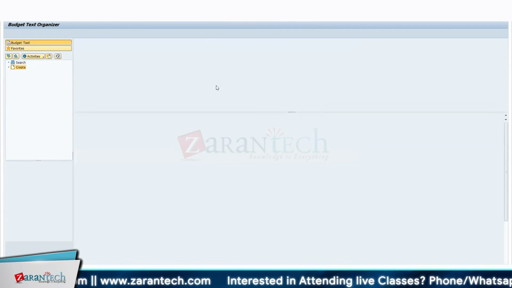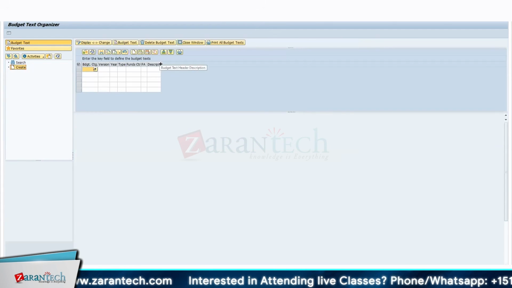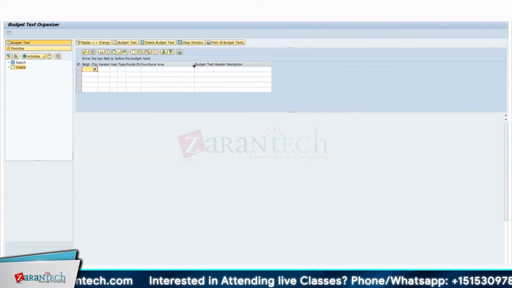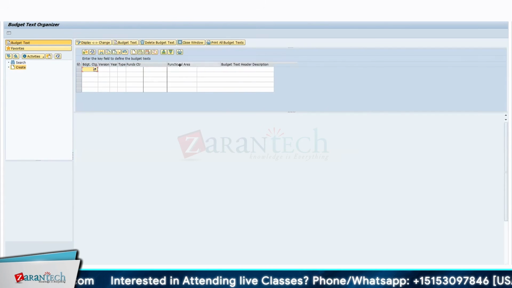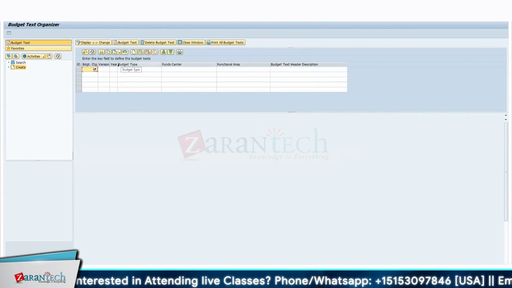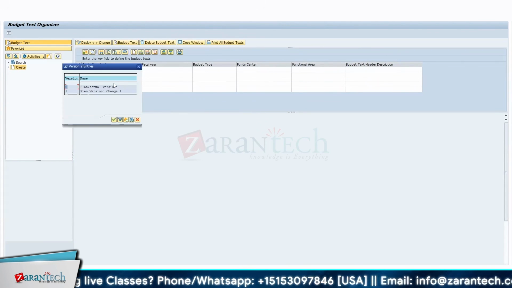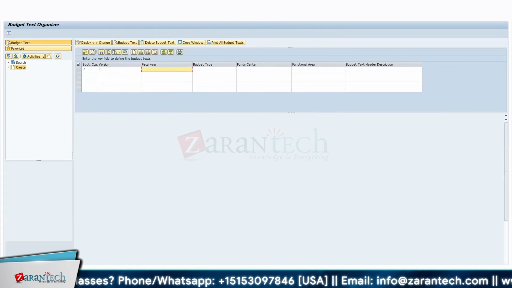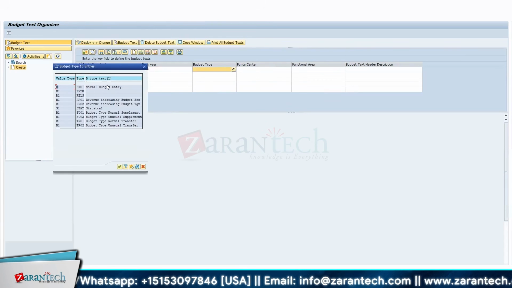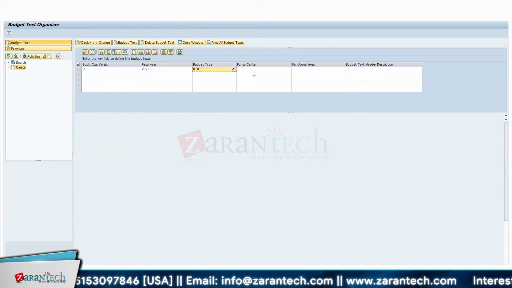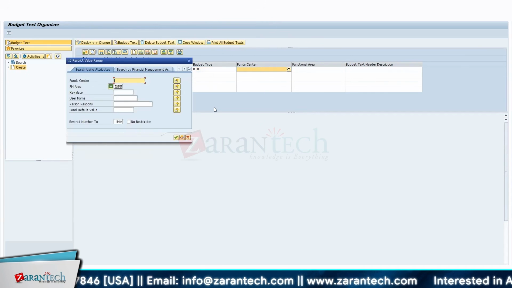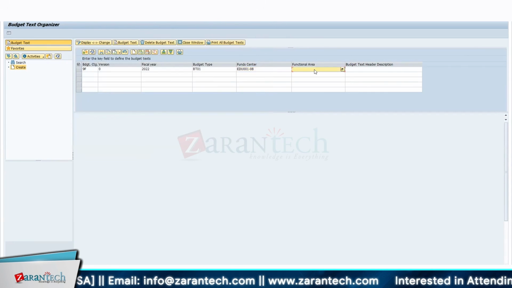I have clicked on create. These are the parameters which are set up in the configuration. If we don't want certain ones, or if we want additional ones, we can do that as well. Let's say I have the FM payment budget 9F, version as plan, actual version, fiscal year as 2022. What is the budget type? Budget type for normal entry, supplement, etc. Different instructions can be given. Then fund center, let's choose some fund center, and then the functional area.